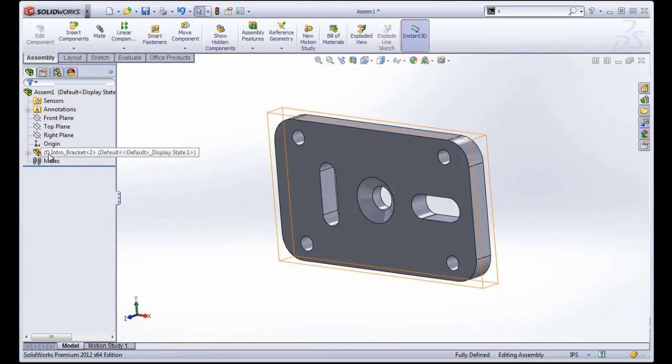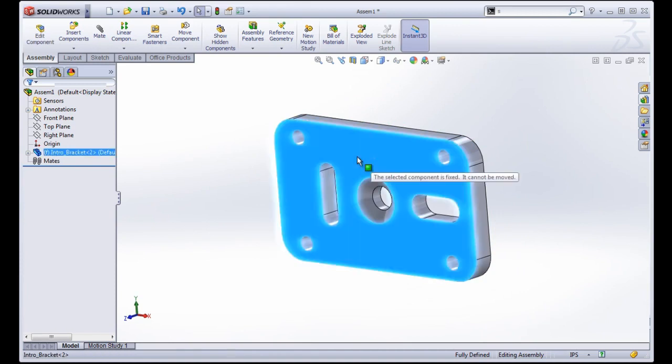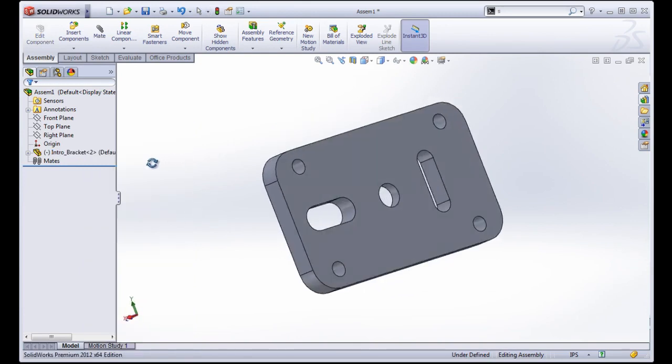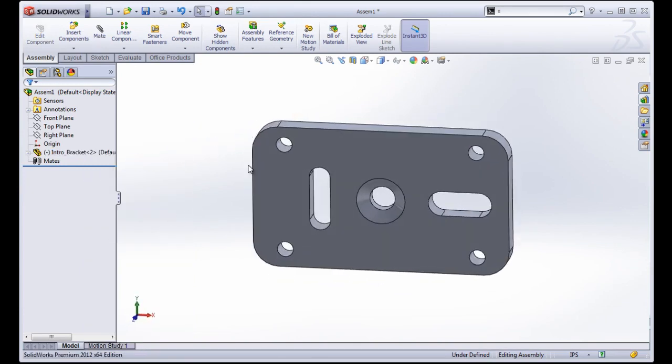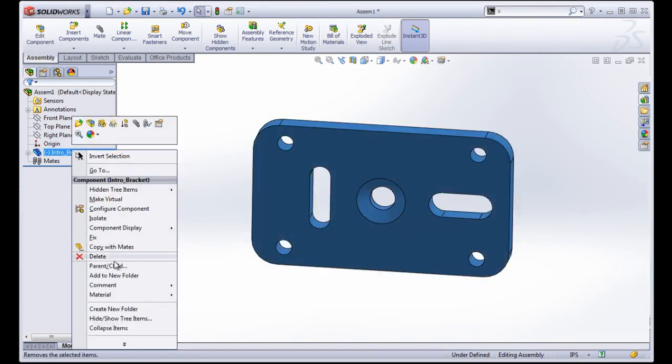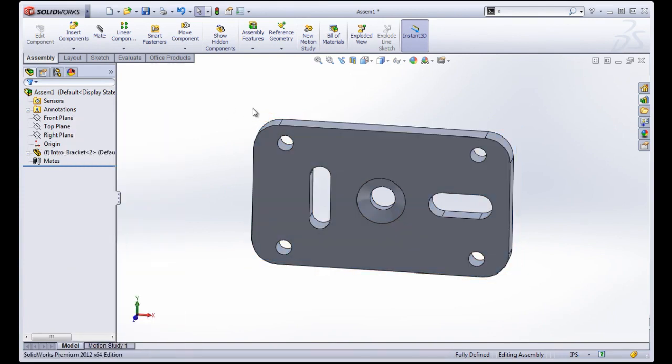So with that F next to the intro bracket, we know that this part is fixed. When you try to drag it, you see the selected component is fixed. It cannot be moved. If we do go ahead and right click in, there's an option for float. So if we did later want to go in and drag this thing around or use mates instead of the fixed condition, we could do that as well. But for now, I'll leave this as fixed.